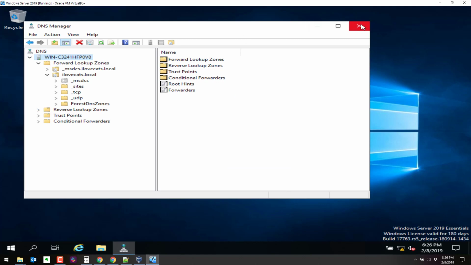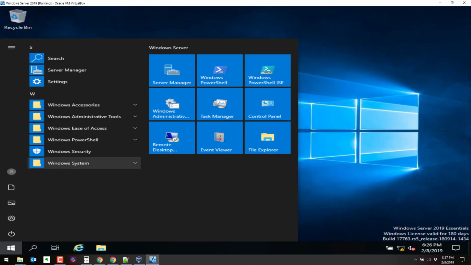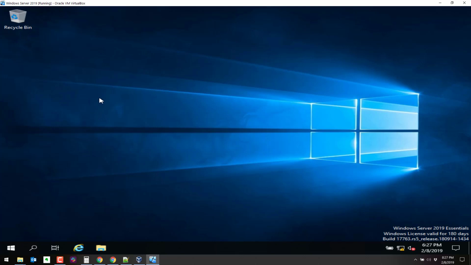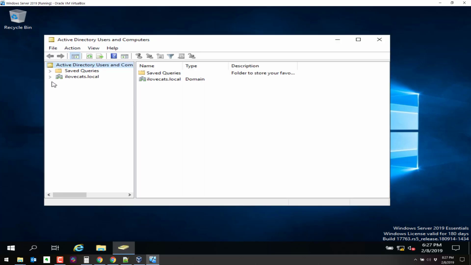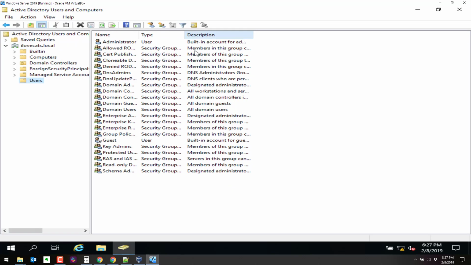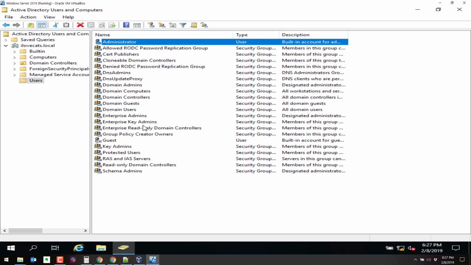So that's DNS. Active Directory, we'll just do a quick check on that. So let's go back to Windows, Admin Tools, Active Directory Users and Computers. Right here we see the domain, ilovecats.local. We can expand this. We can expand users. And we've got a few groups already configured. We did log on with the administrator account, but we can add another user in here if we'd like to.